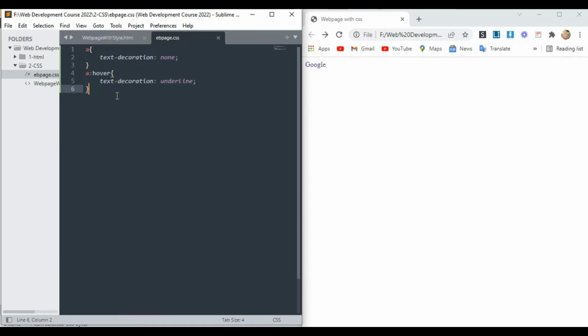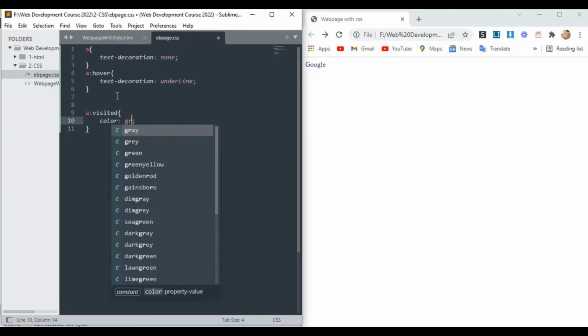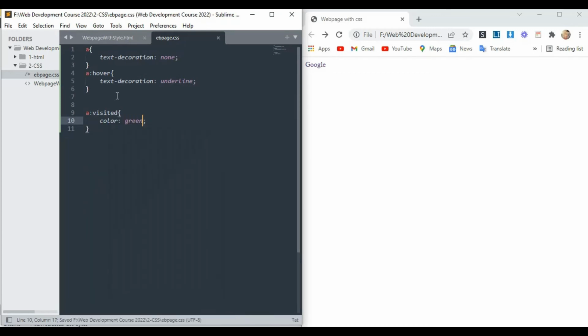So the first pseudo class is hover, and the second one I want to tell you about is visited. The visited pseudo class is used when our link has been visited. So if I write color green, save it and reload, now you see our link is green because we visited it before.